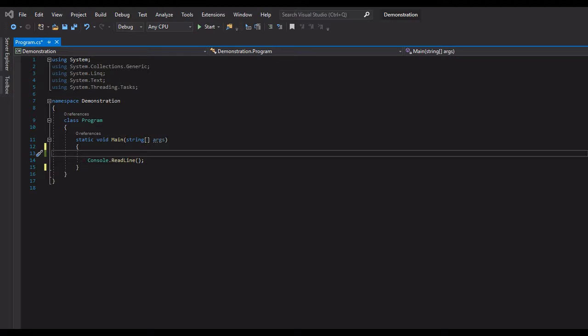Today, finally, we're going to be talking about methods. So, what is a method? A method is a group of statements that perform a particular task or a given task.